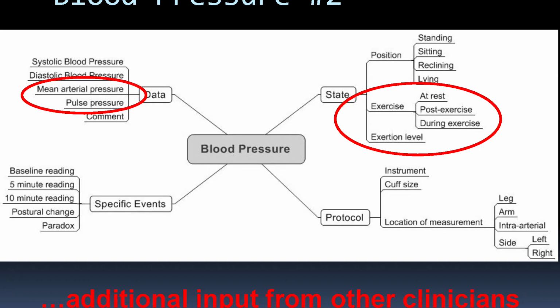But what have we missed? They actually talked to some other clinicians and they started talking about some of these other data elements and what happens at exercise.